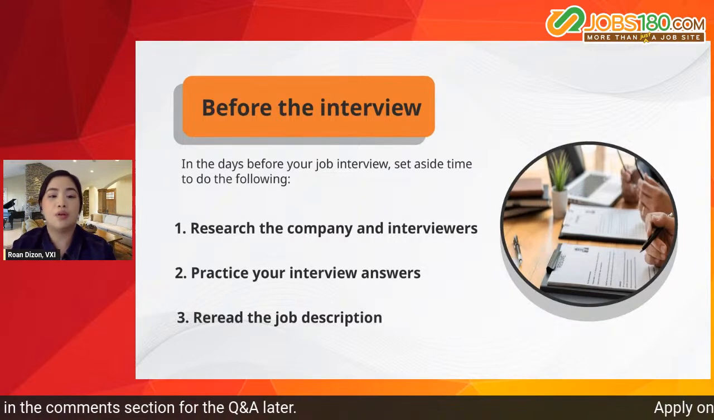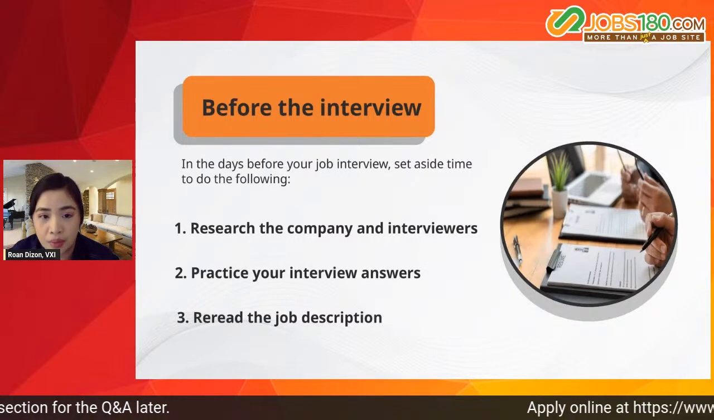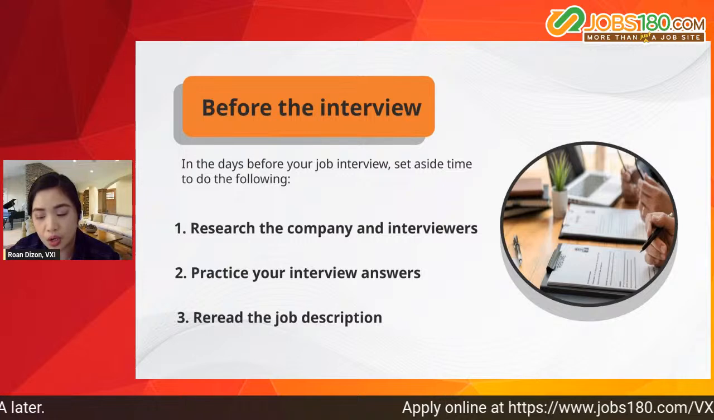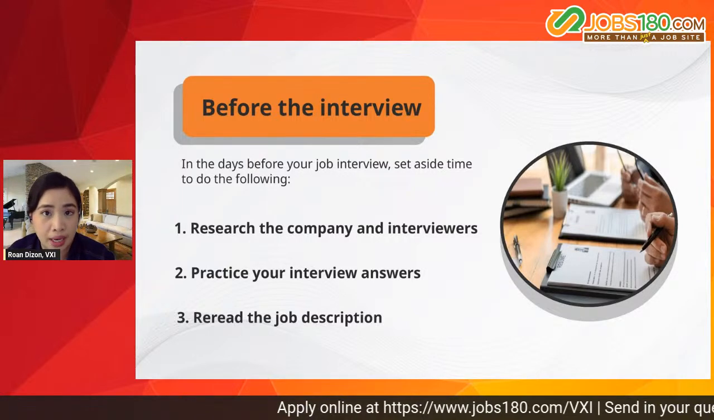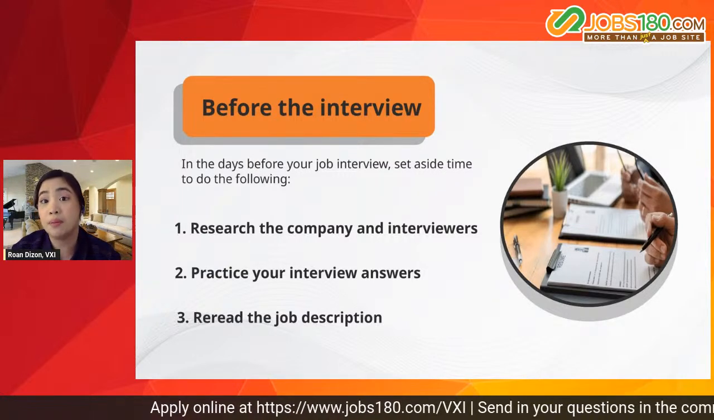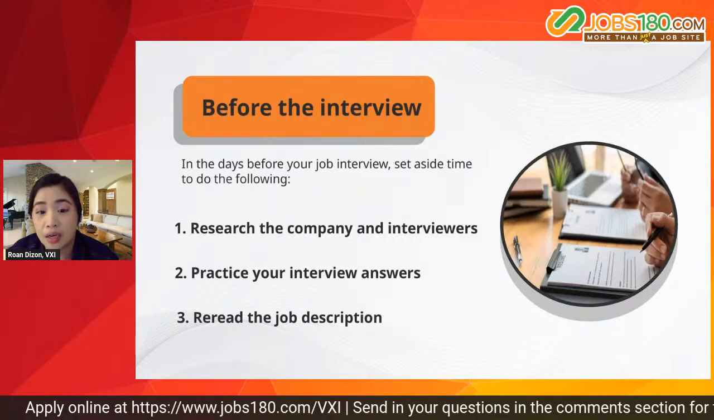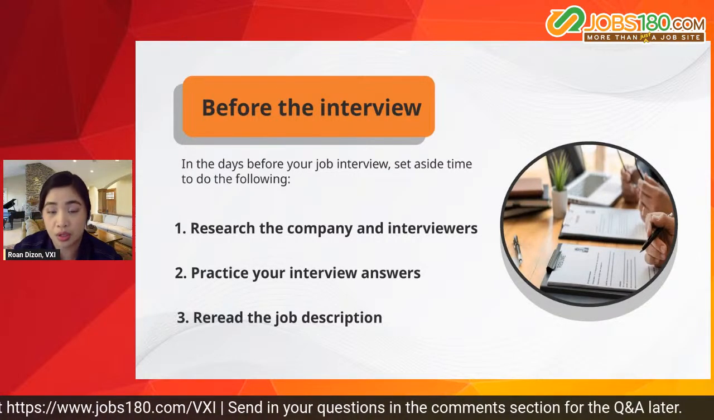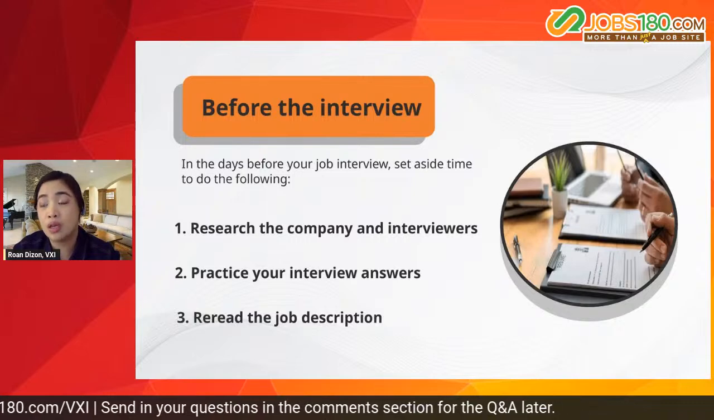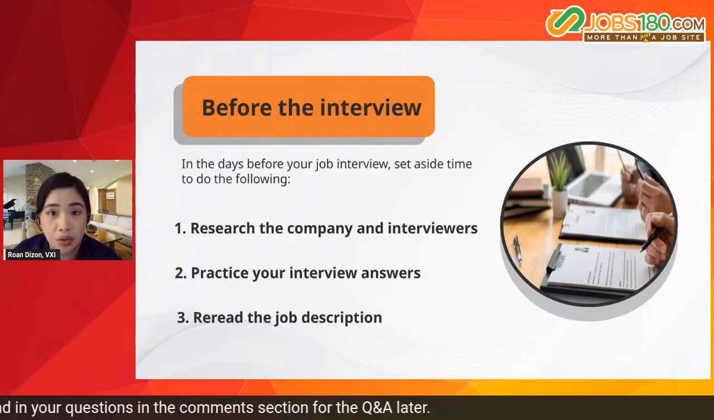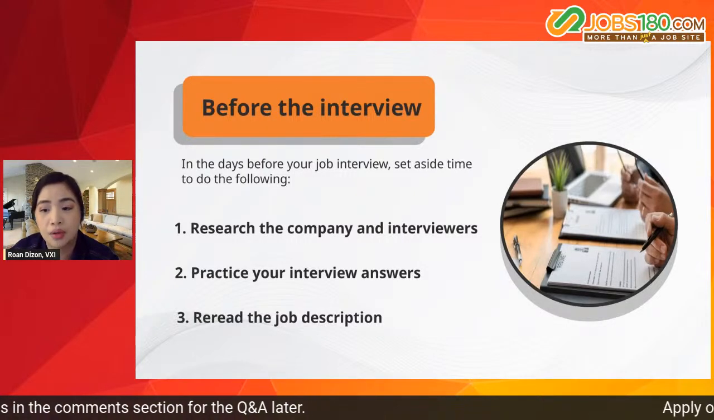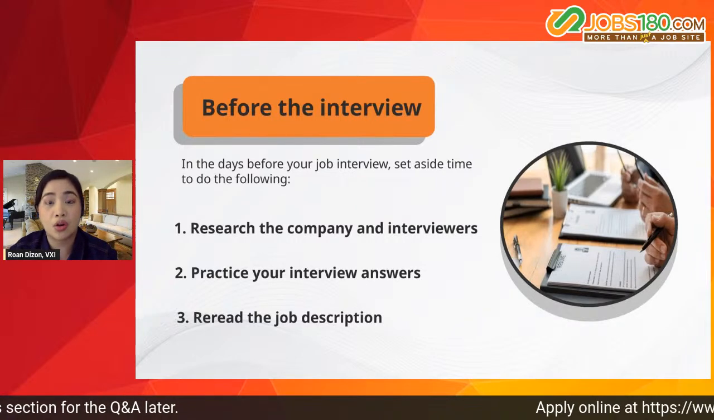And then let's talk about number three. Reread the job description. The job description will usually be available online in their job posting. If not, you can go ahead and research more about the job description. If the only thing provided is a job title, you can just research more about the job title, and from there you can see the job description.